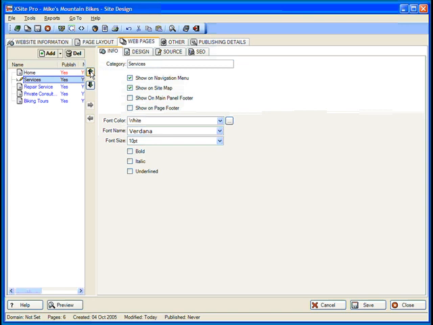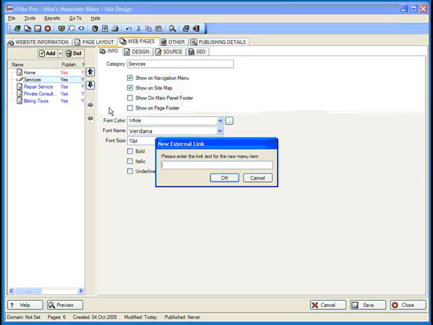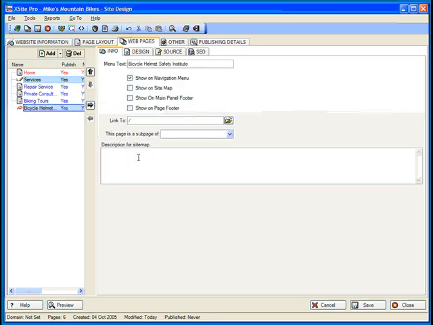Of course, your site would be quite boring if all it did was link to itself, which is why you can easily add external links to your navigation. Simply return to Add, and then choose External Link. Enter the menu text. And then add your link right here. Good. We'll place it right under Home.